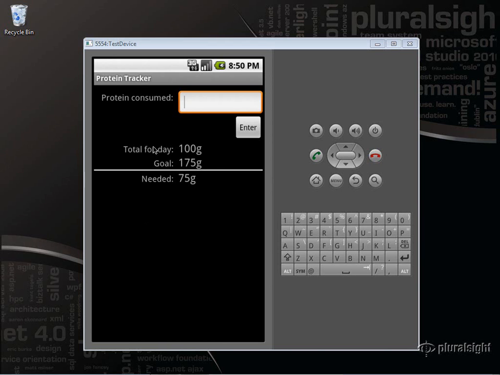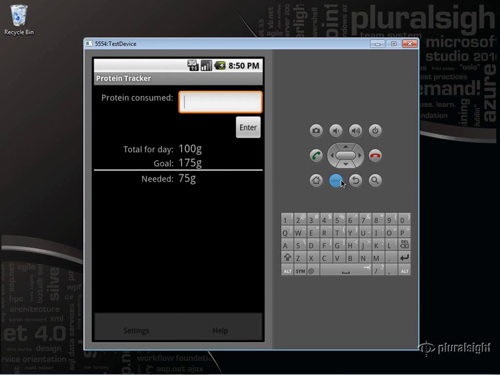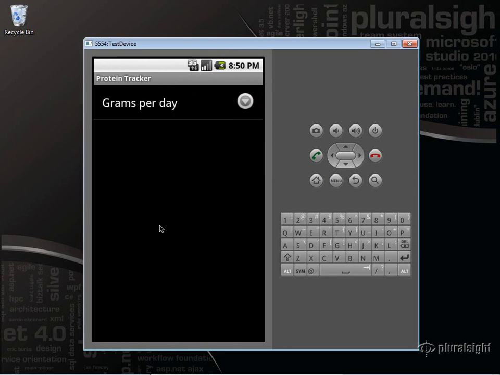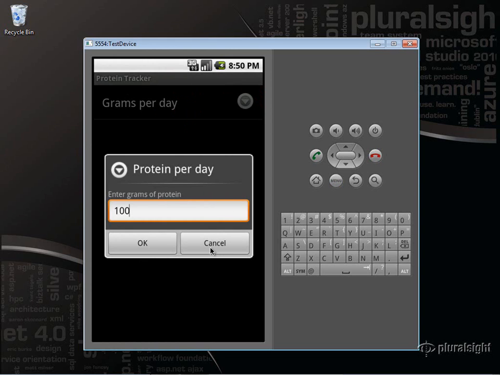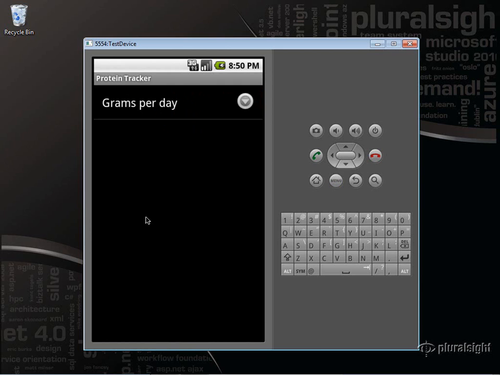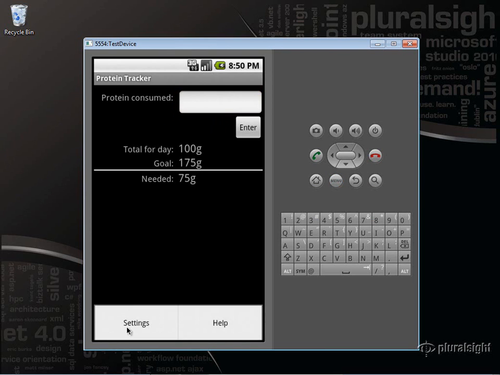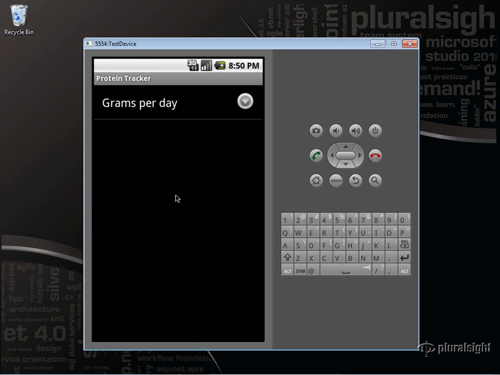So now we should be able to go to our emulator, and we have our application running. And then we're going to click the menu item again. Here's our menu showing up. And now I click settings, and look at that. We're at our grams per day, where we can set our grams per day. So we went to our preferences menu. So one more time, click menu, click settings, and it takes us to our preferences.